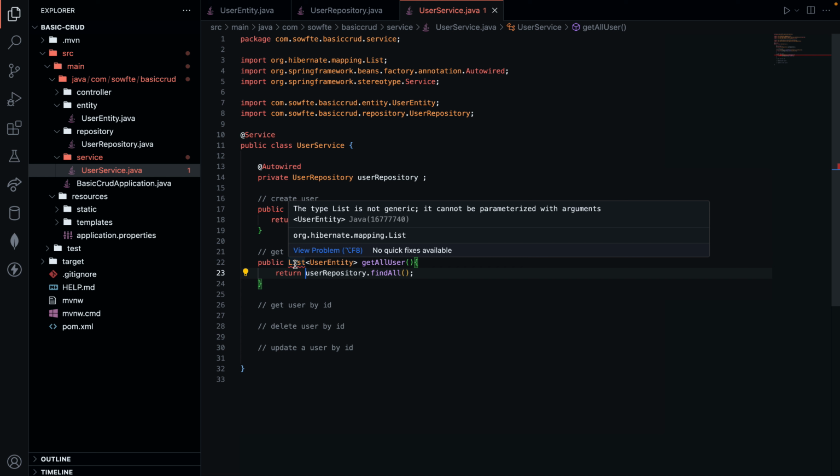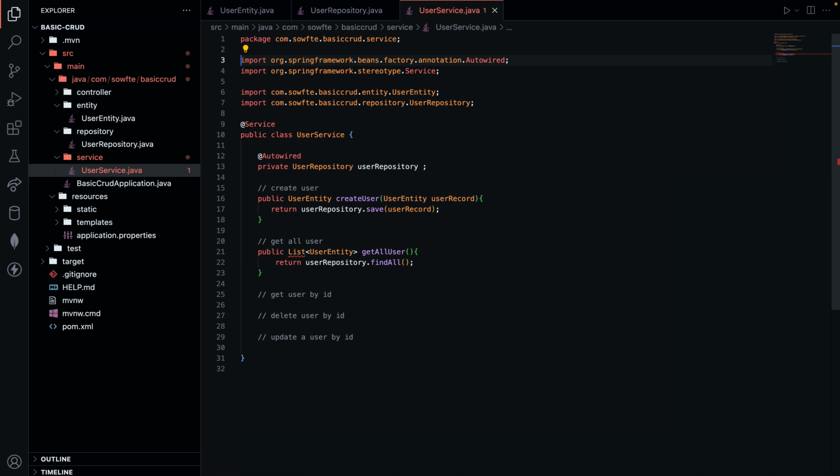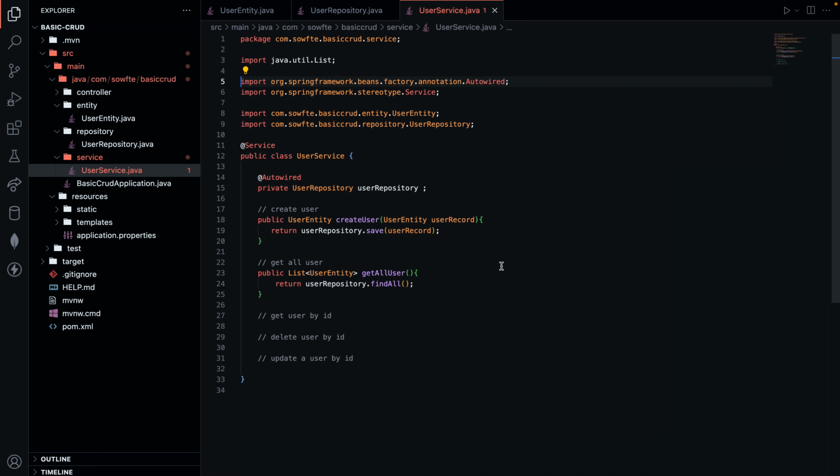Type list is not a generic. I think the list we need is actually from java.util. This is the list we want to import, not the one from the package which was imported. Okay, so that is for getting all the records within your database. The user repository method we're getting from the interface, the JPA repository which we extended, this find all method returns from the database all of the available records.